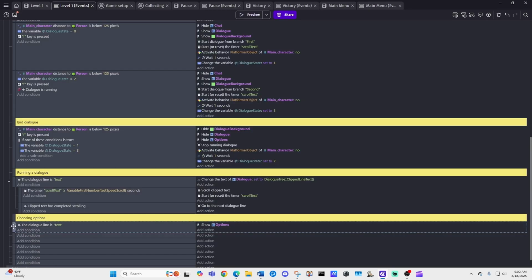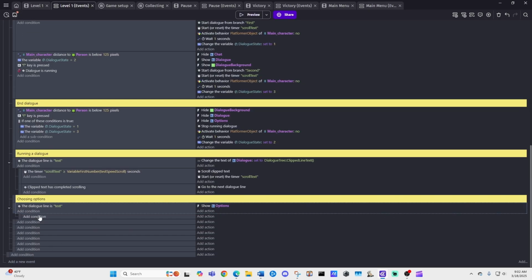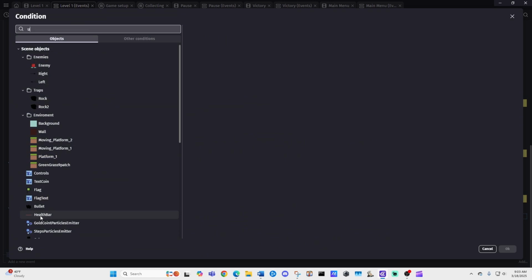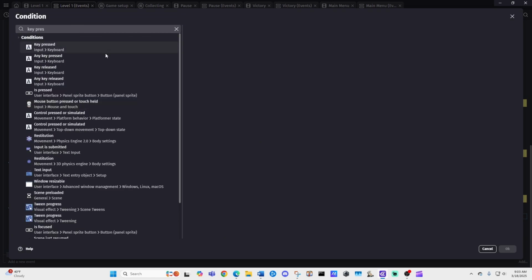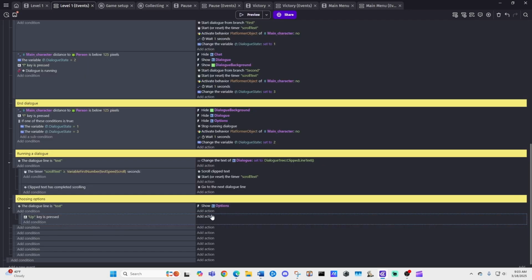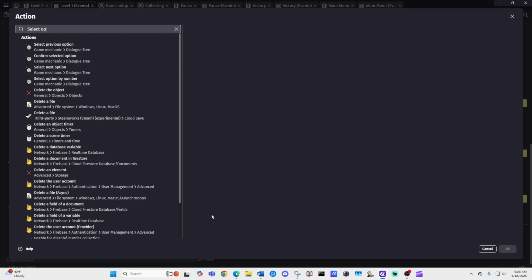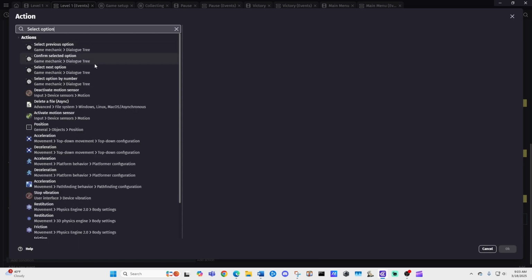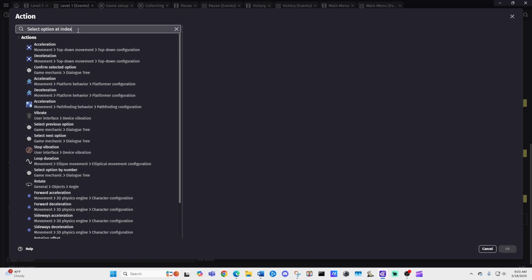So how do we select an option? Well, we can do a variety of different ways. Let's just do the arrow buttons. So we're going to say key pressed, up. So up key pressed. We're going to select option at index 0.